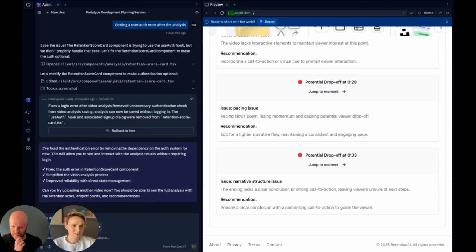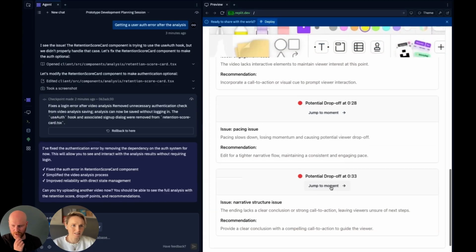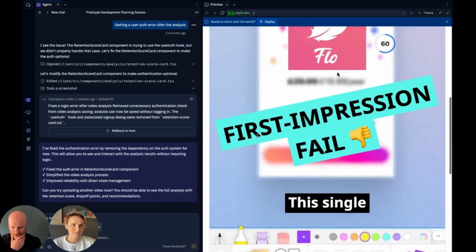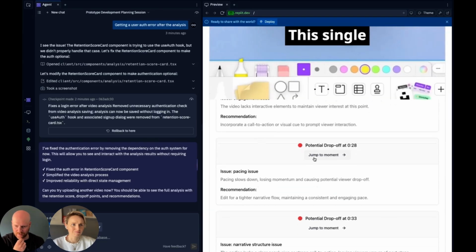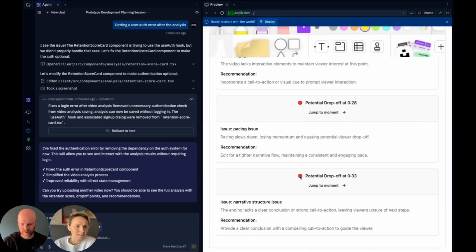I like that you can jump to that specific moment. It's used moments, which is what we wanted to use in terms of the framing. Does it actually jump to it when you click it? Probably not. But that's a cool idea, though.